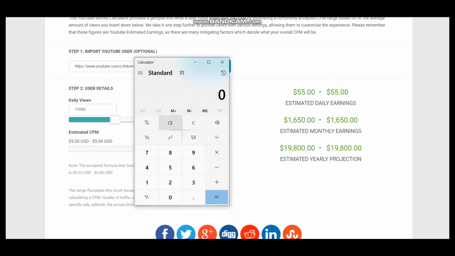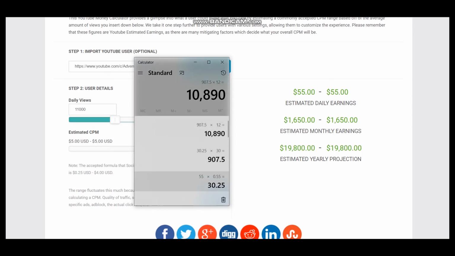We can compute daily earnings. It is $30 daily earnings. For a month it will be $907 and for a year it will be $10,890. So this is a better projection for this YouTuber.